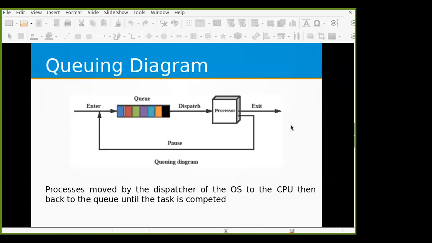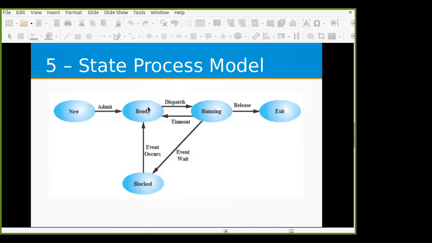Exactly. Maintaining multiple queues, that is one possible solution. See, a priority queue can be a solution. I'm not saying that it is not a solution, but a better way is maintaining multiple queues, as there are at least two different types of processes in this queue, ready to run and waiting processes. So rather than putting all of them in the same queue, we will put them in two different queues. And that is the next model, the 5-state process model.